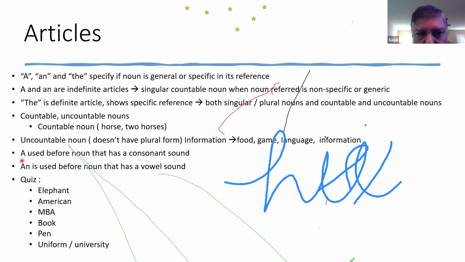So where do we use a and where do we use an? A is always used before a noun that has a consonant sound. The consonants in English are the ones that are not A, E, I, O, U. A, E, I, O, U are vowels, right? So let's do a quick quiz. Tell me what should precede this word, elephant. Should it be a, or an?